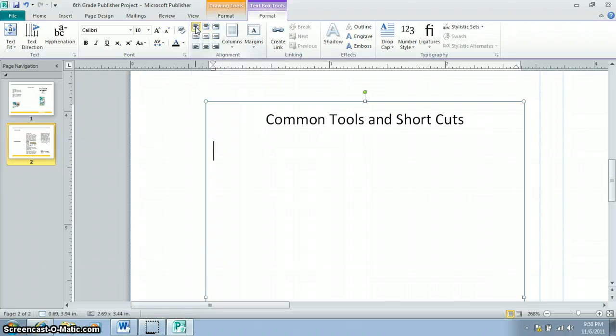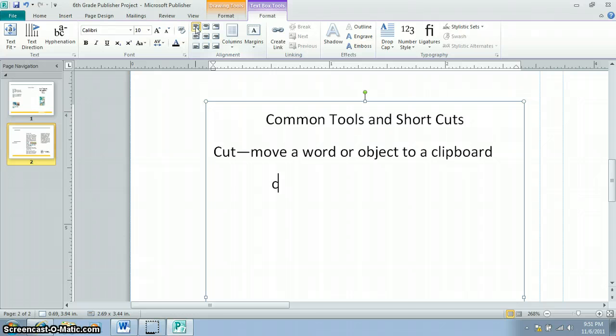Okay? The first one we're going to talk about is cut. Cut means to move a word or object to a clipboard. Now you know that we can take it off the clipboard later and paste it wherever we want. I think you're going to remember that the shortcut for cut is Control X. Okay.